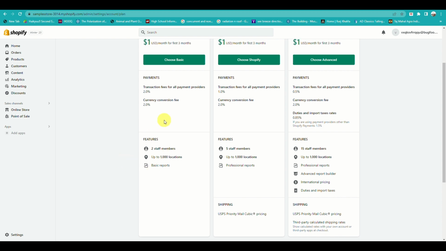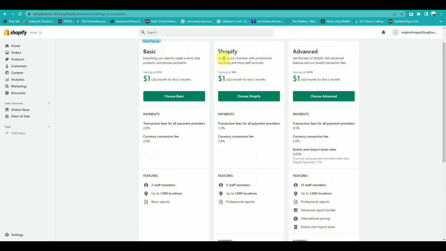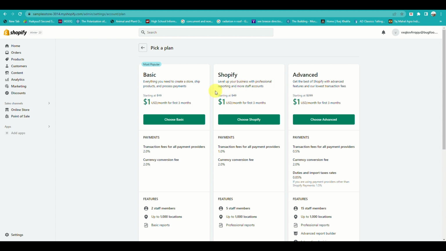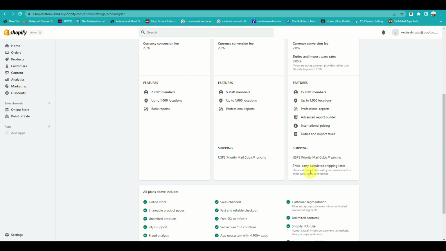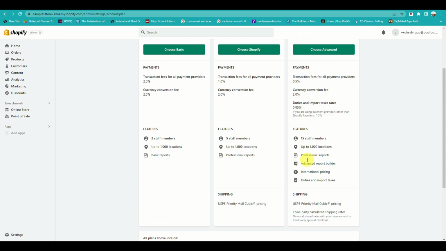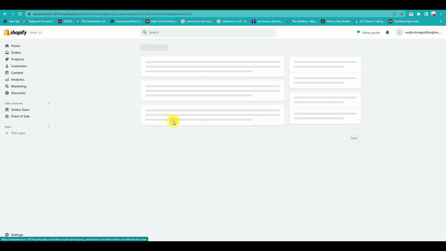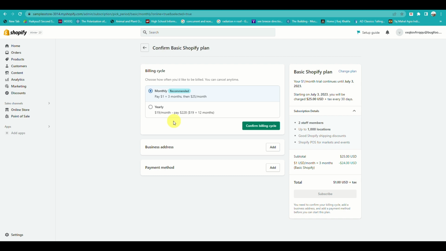So each of the plans here are currently for $1 since it's currently on promotion, where it's only $1 per month for 3 months. And then after that, you will be charged the regular rate. So what we can do here is that each plan has different features. So for example, we'll click on a basic Shopify plan.